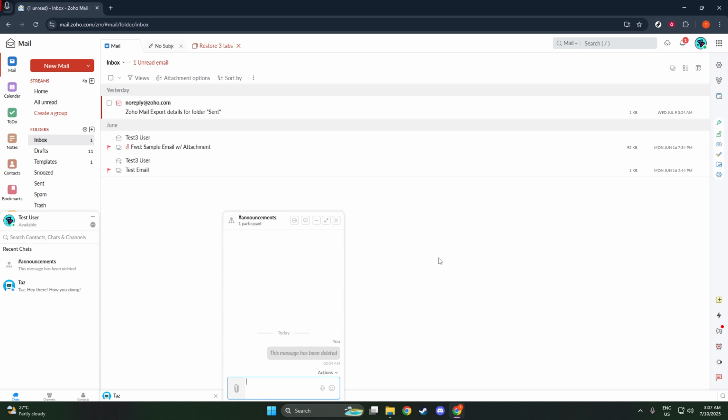Do keep in mind that this action will only delete the message from your view. It doesn't erase the message from the entire thread, so other participants will still see their versions of the chat. This feature allows you to manage your digital footprint more effectively while maintaining an organized and clutter-free chat environment. And there you have it. You now know how to delete chat messages in Zoho Mail, a simple yet powerful tool to keep your chat interactions neat and tidy.